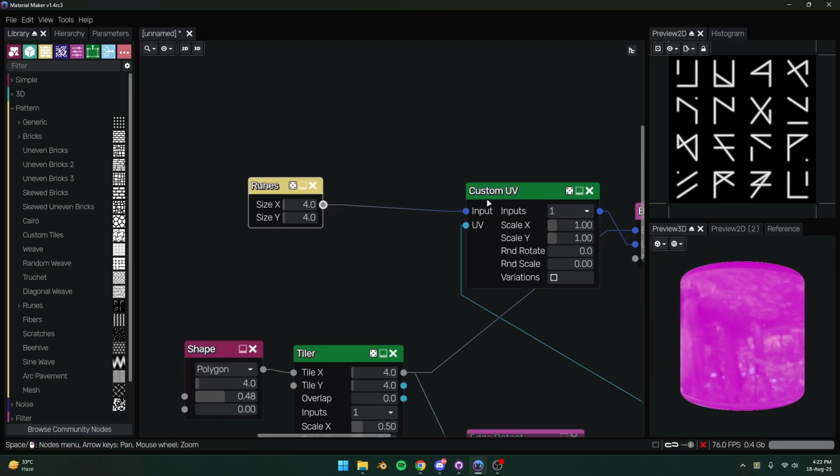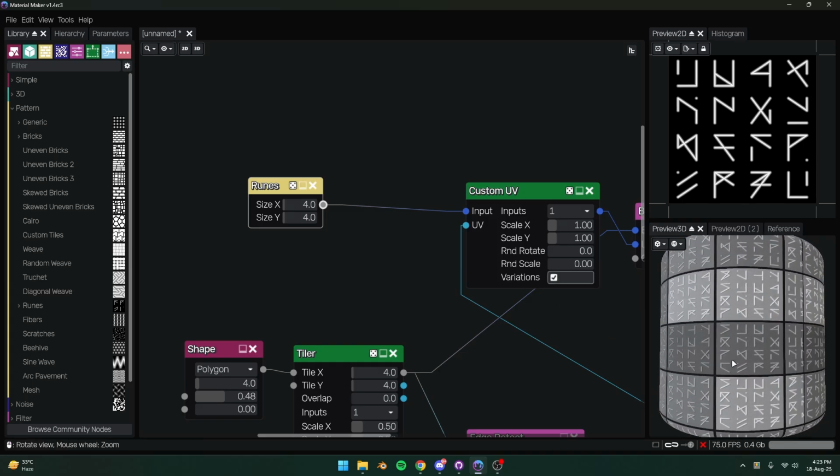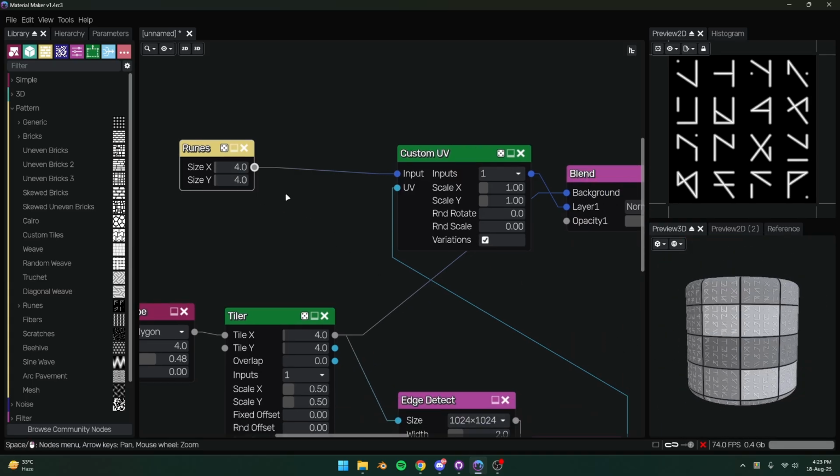For example, I can swap the screw for any other pattern, like a runes texture. The runes will be tiled according to the bounding box generated by the fill node, so now you can see it working.